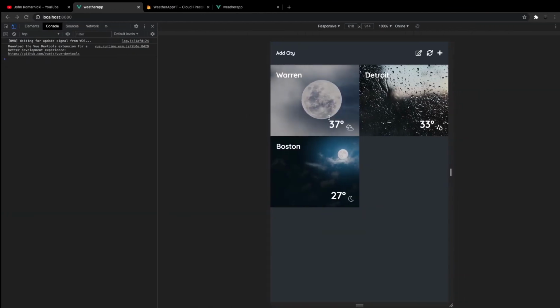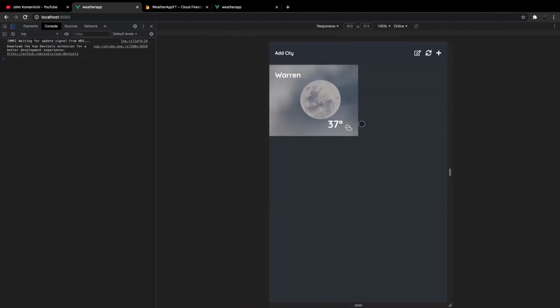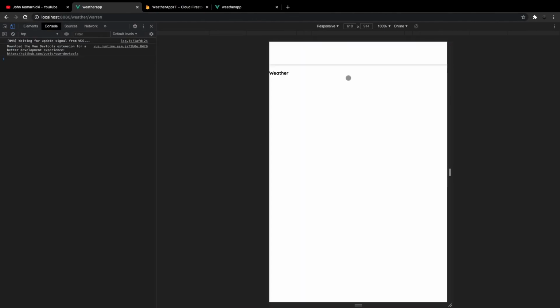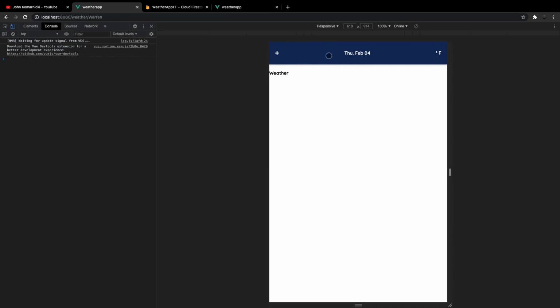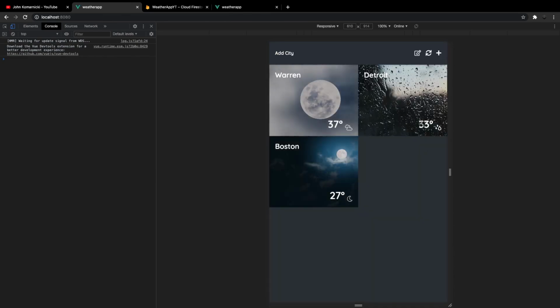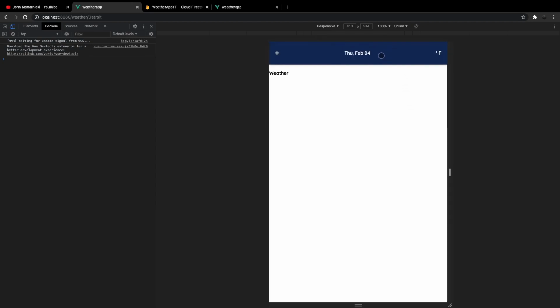So now if we head over to our application and we refresh it, we should see now that no matter how many views we go into here, we should always receive the background color for our UI. So if I click out of here and we go back into Detroit, you can see now that we are still getting the correct color for our header navigation here.